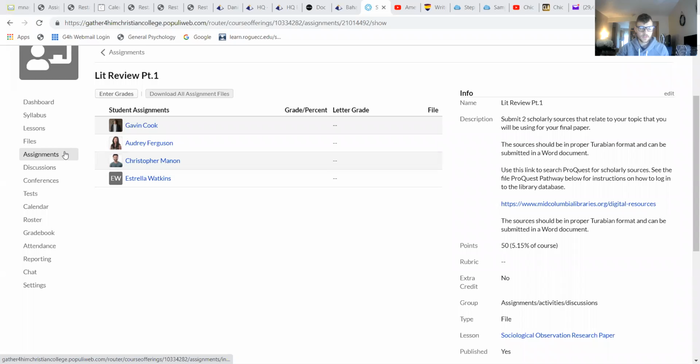So there you go. All right, we're in assignments, and then you just go to the Lit Review Part 1 tab, and I'm just going to read you what it says right here. Submit 2 scholarly sources that relate to your topic that you will be using for your final paper. The sources should be in proper Turabian format and can be submitted in a Word document. Use this link to ProQuest. The ProQuest link is right here, and I already did an instructional video on how to do that. If you're having trouble with that, go to I think it was my first lecture, and it'll tell you how to navigate that.